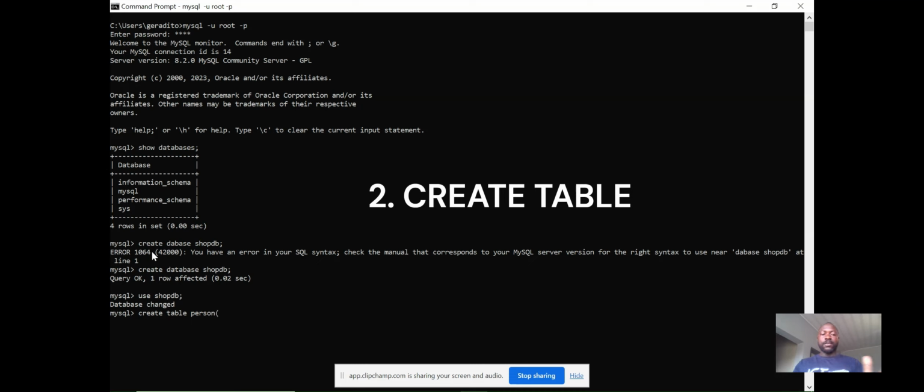Put open the parentheses here, and then I will now start indicating the things that I want inside. So I just press enter and I'll start indicating the things that I want. The first thing that I want is the person ID, which is of type int. I'll put a comma, press enter, and then I also want first name, of type varchar. I want it to be no more than 50 characters.